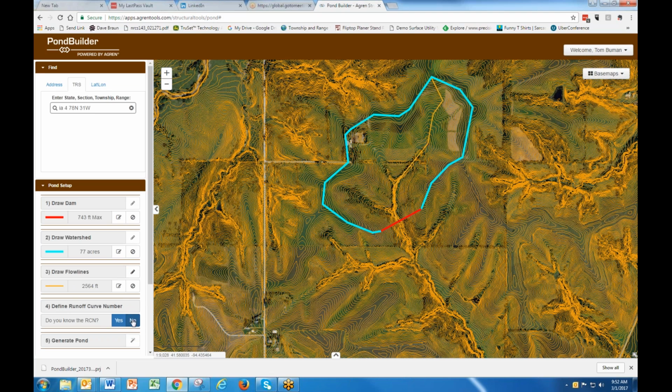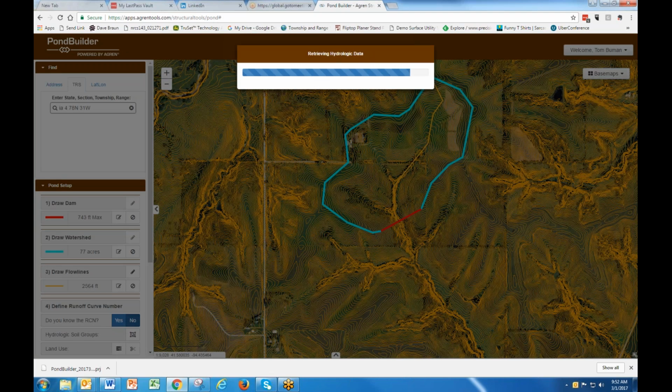The runoff curve number, again, I'm going to say no, I don't know what it is. And so it's going to start pulling up the soils here for the A, B, C, and D hydrologic groups. It's going to classify those that only have one group. It's going to show those that have a choice, and I need to make that choice of those hydrologic soil groups. And so we'll see here in a second what results it's giving us.